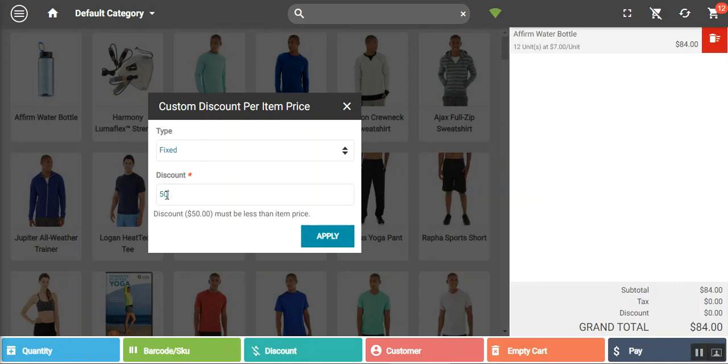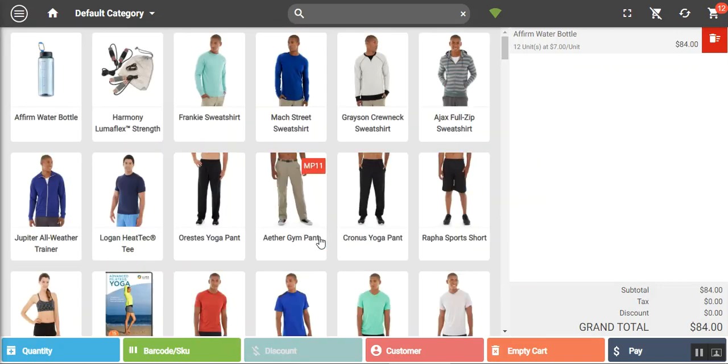All right, basically the discount amount should always be less than the item's price. So the item price here is 7, so I'll set it as 5 only, and I'll tap on the apply button. So you can see that the custom discount on 12 units of the same product is $5. Here we can see the subtotal, the tax, the discount amount, and the grand total as well.